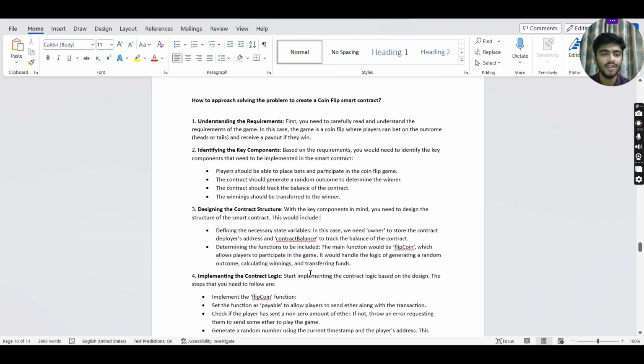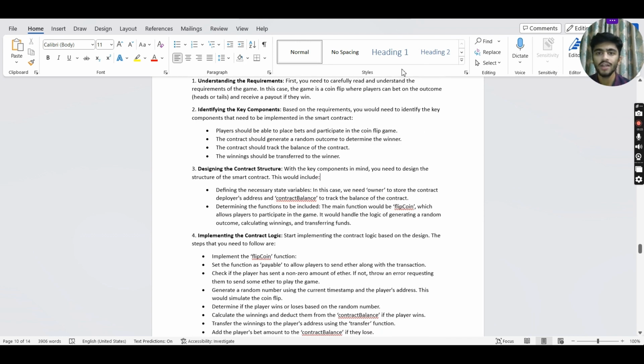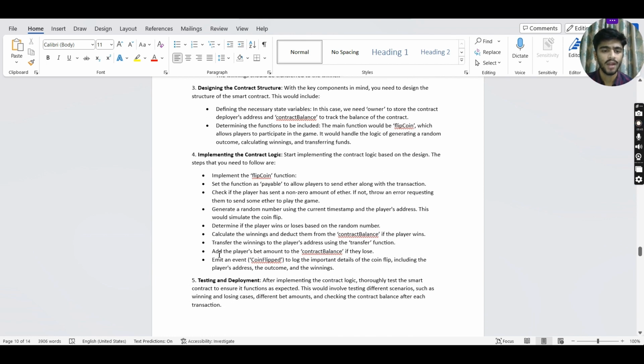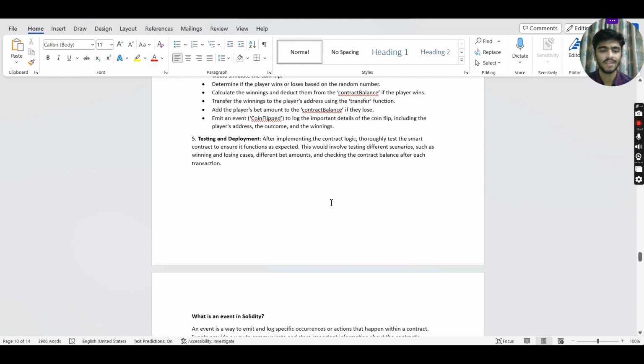So basically I have written down this just to make sure that even after so many days when you go through this, you can just remember all the points. Okay, so how I had approached this problem and how I had created this smart contract. So you can go through this for revision purposes also. Implementing the contract logic, and then testing and deployment. Makes sense.